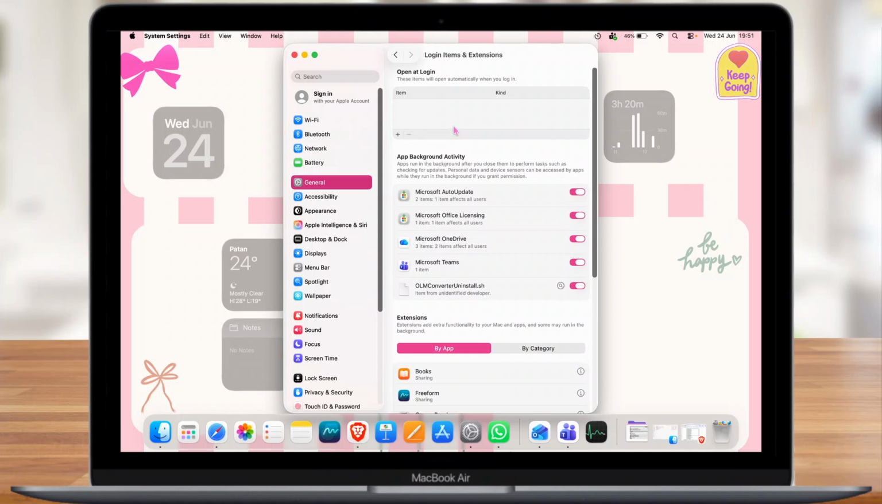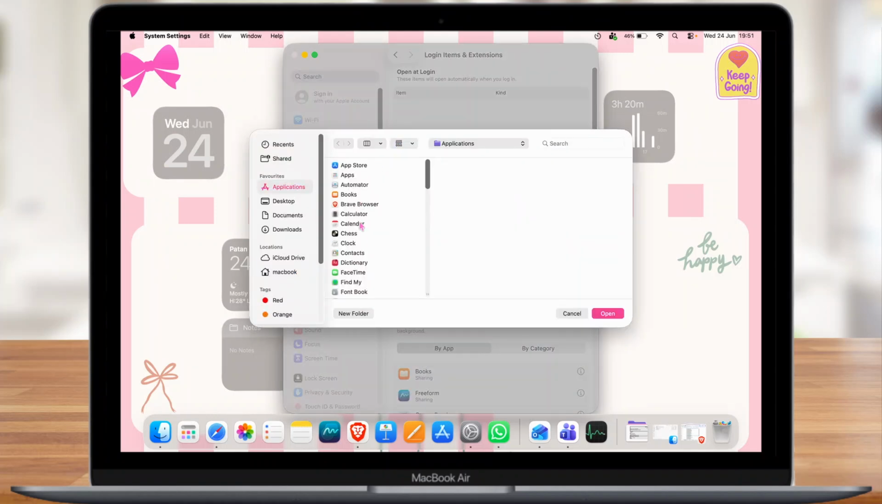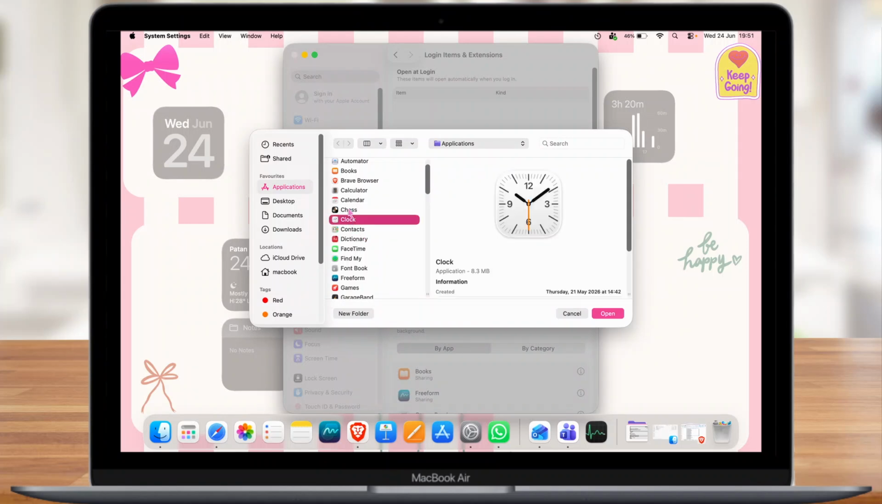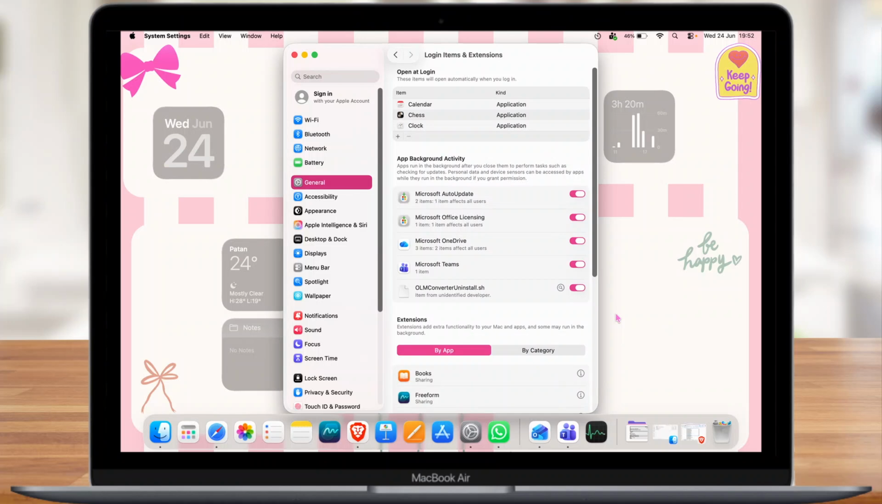So to add a new app, you need to click the plus button and then you can see various applications here. So just click on the applications that you want to open automatically. You can select the apps, tap on Command and select all the apps that you want to open automatically when you open up your MacBook. Just click on Open. Now, all of these apps will open at startup.